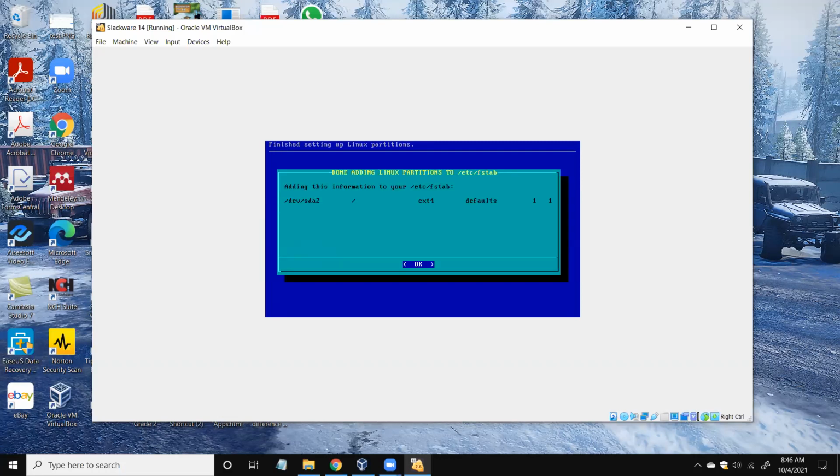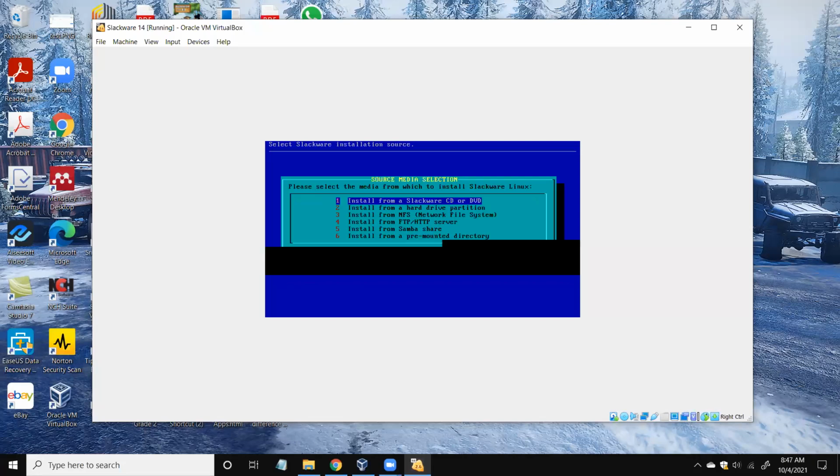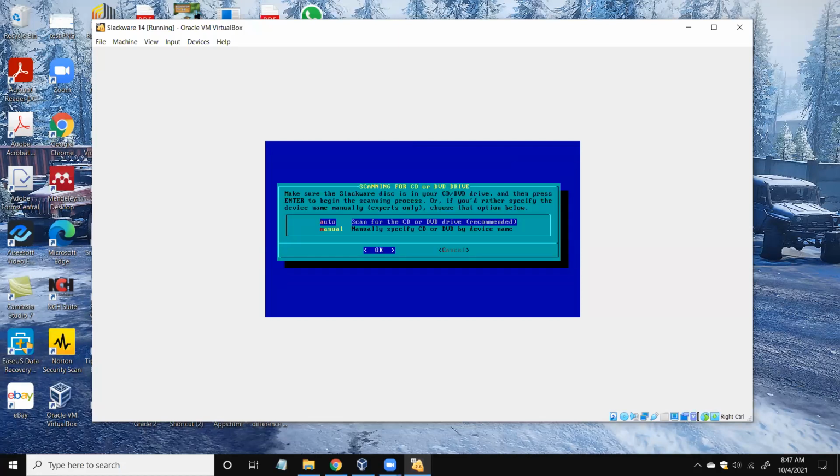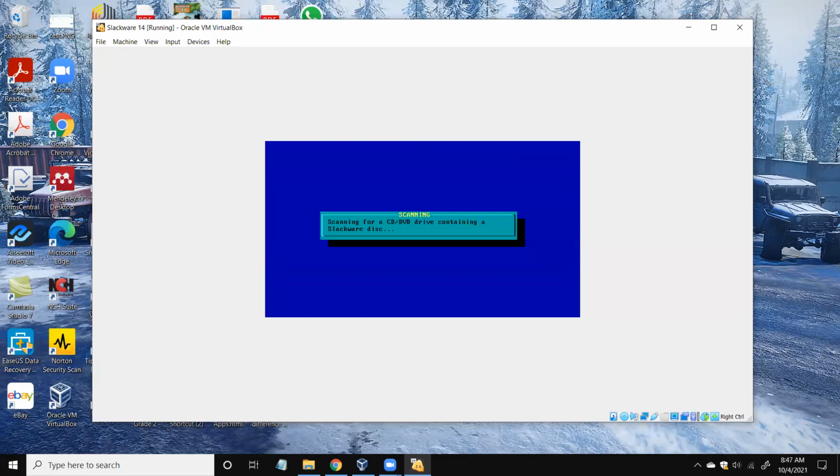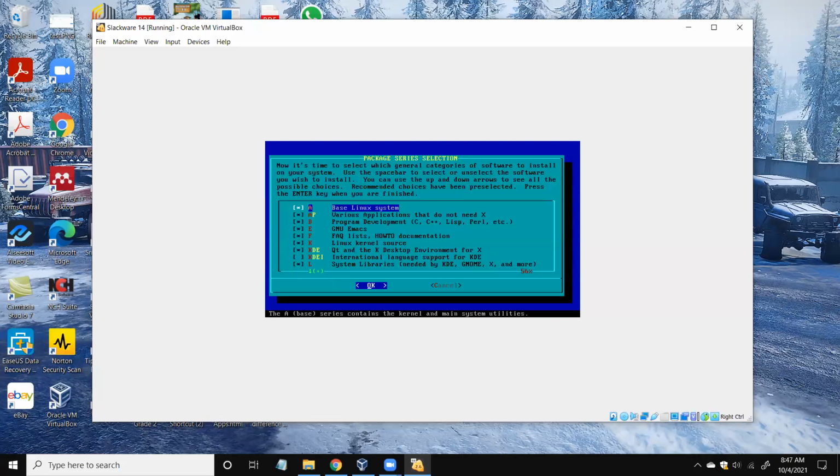Now the partition is identified and formatting is done. So I will press OK. Installation from Slackware CD, yes. I have selected the image, so I will click OK. It will automatically scan the CD. The system will scan the CD and check whether it is available. So the things are available.